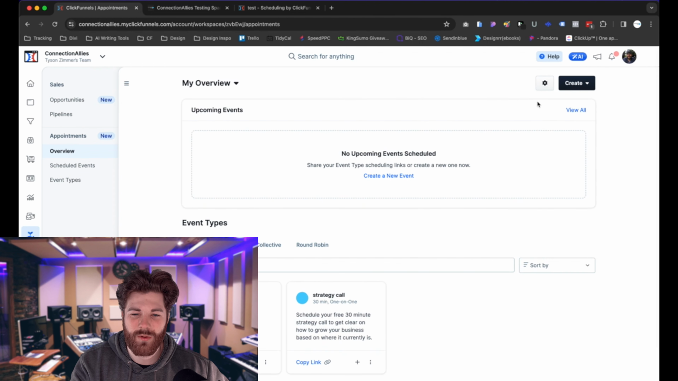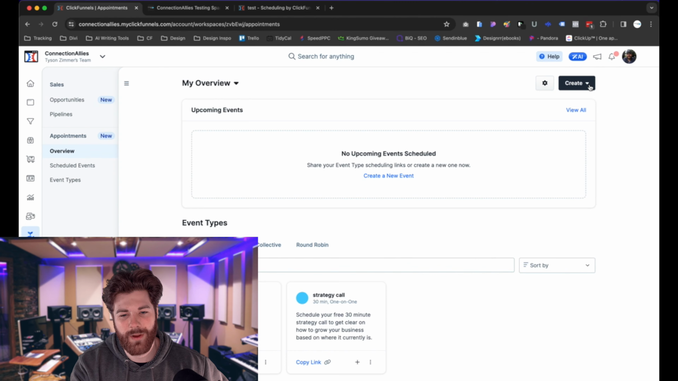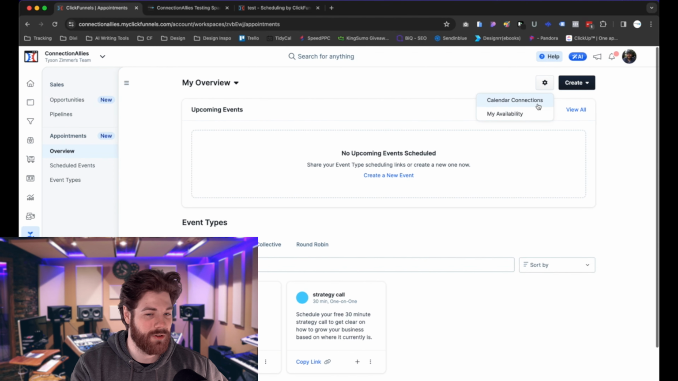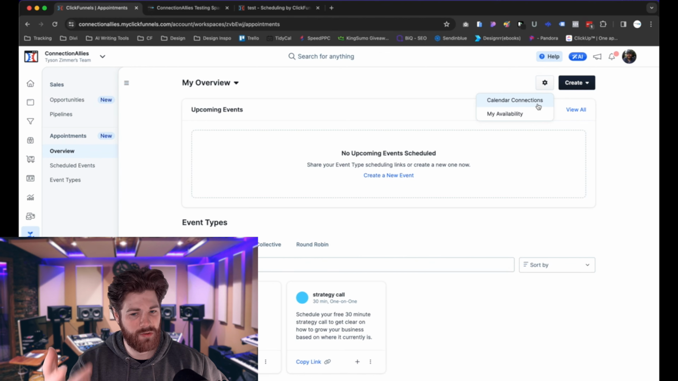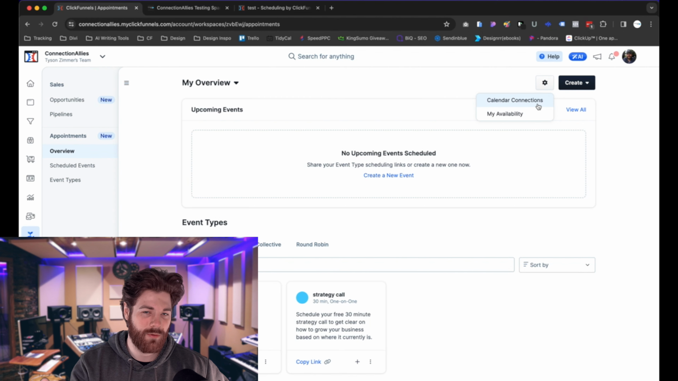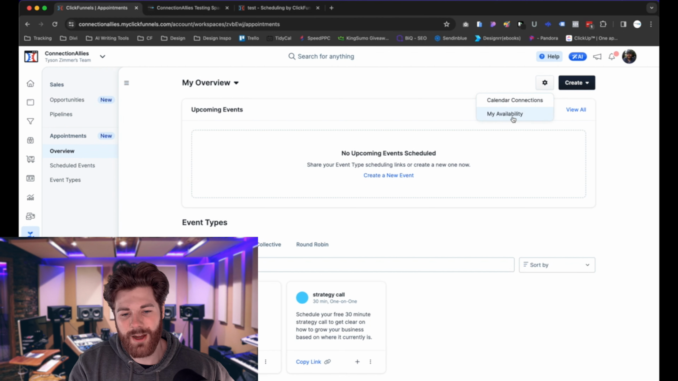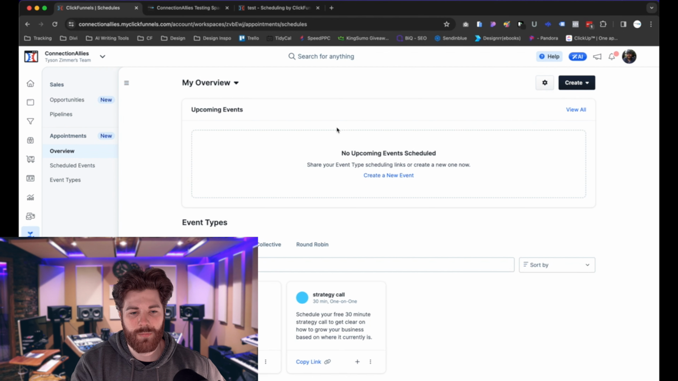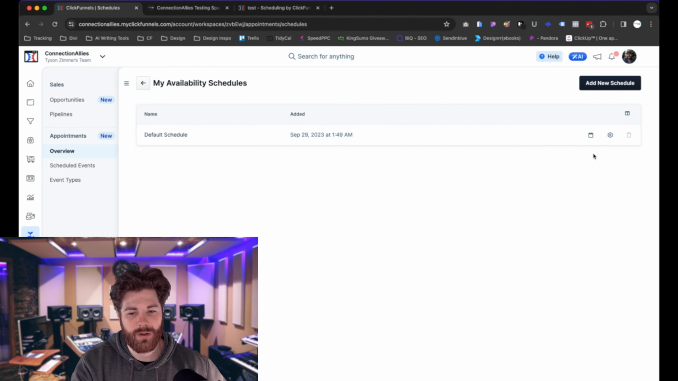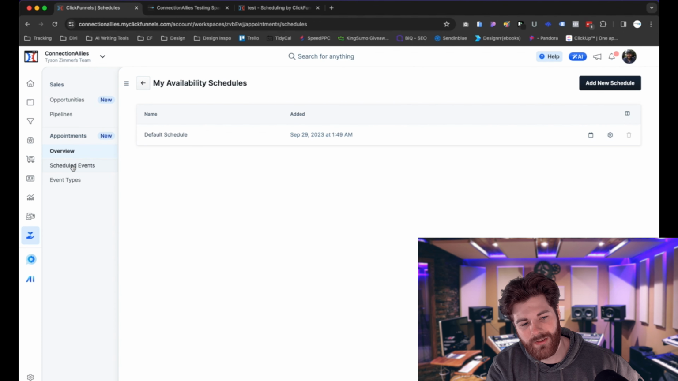Now scroll back to the top, there's two other things we have to discuss here, which is going to be the create option, which will allow you to create new event types and scheduled events directly from the overview page. And then we have the little gear icon here, click on that. It'll allow you to manage two different things. One, your calendar connections. So if you have different accounts that you would like to connect, you can do it directly here, whether it's, actually I don't think there's Zoom yet, but Google Calendar, Yahoo, Microsoft, whatever it is that you use for your preferred calendar. Otherwise, you have the option to change your availability or customize that or create a new schedule completely. Totally up to you.